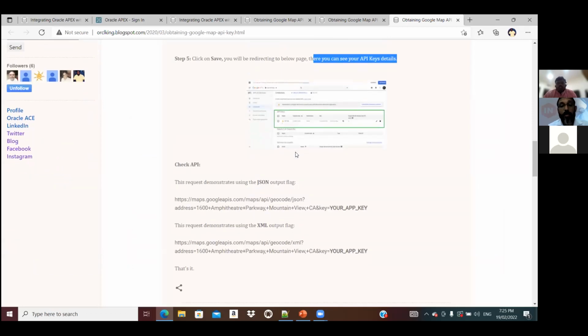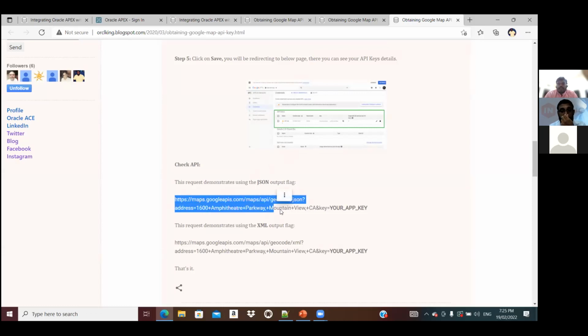Okay. Once you create your API key, you can ask how you can check whether your API key is working fine or not. The request demonstrates using the JSON output flag. See, this is the URL Google has provided to get the geocode JSON response and address. Here Google is giving 1600 Amphitheatre Parkway, Mountain View, CA. You can change this address and give your own address and key.